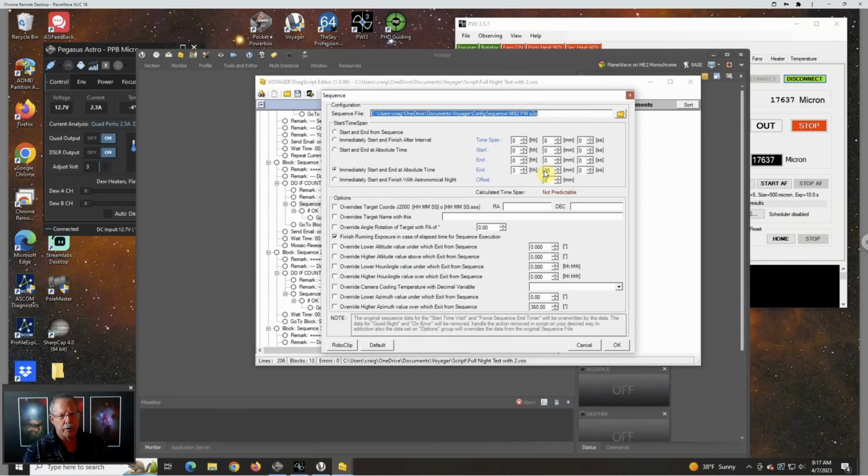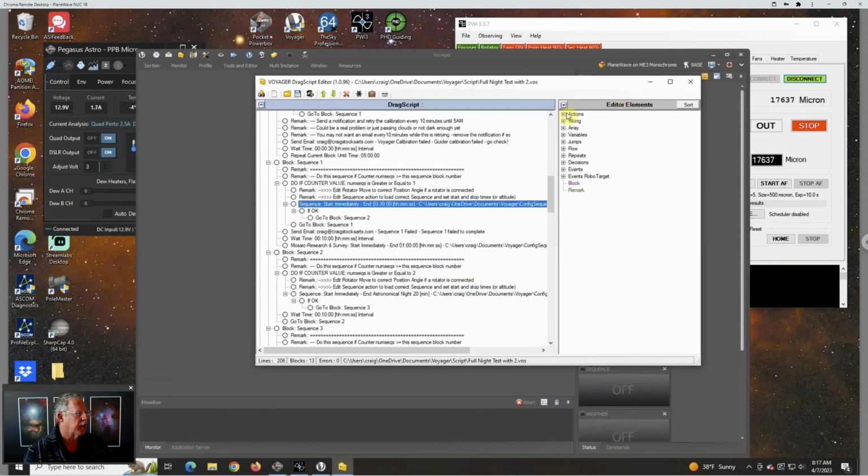At 3:30 a.m. it'll finish whatever sub-exposure it's in the middle of, and then it will go on to sequence 2, which in this case is set to go to the Trifid Nebula from about 3:30 in the morning until astronomical dawn. So that is how I control which sequence runs, and I can just edit this drag script each night and put whatever sequences I want in the sequence for the night.